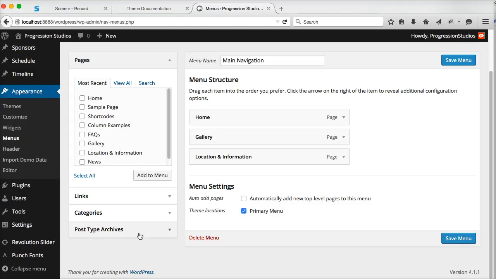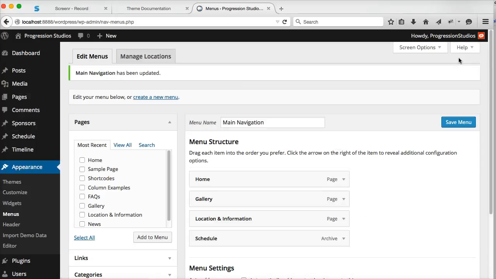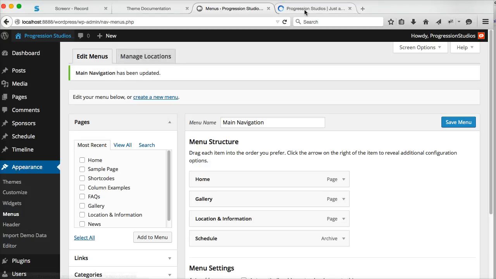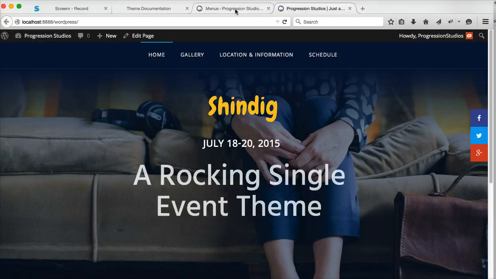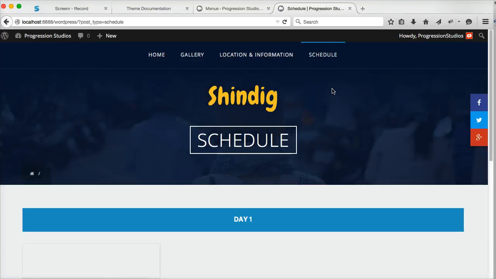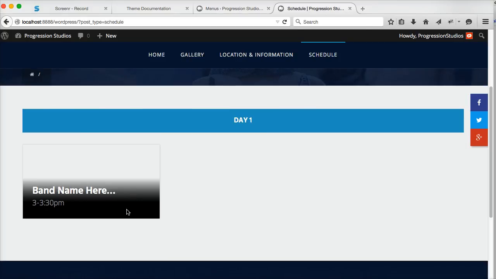So there we have post type archives, and this is where we link to sponsor, schedule, and timeline. So let's go ahead and add schedule to our menu and save it. And I am going to open up the site in another tab so we can tab back and forth, just to make things quicker. So let's go to schedule, and you'll see our schedule we've created. We have our day 1 at the top and our 1 post.